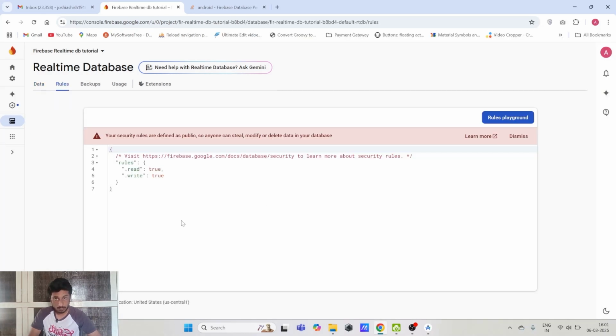One thing before we close this video, we have made the rules public, read true and write true. This means if a user has these IDs, then anyone in the world can read and write to your data. That's why the warning says your security rules are defined as public, so anyone can steal, modify or delete data in your database. So you need to protect your data with some kind of rules, with some kind of authentication or something like that. You need to define the rules here. We have just made both true for our demonstration purposes, but for more specific things you need to apply specific security rules. So make sure that you understand that well.